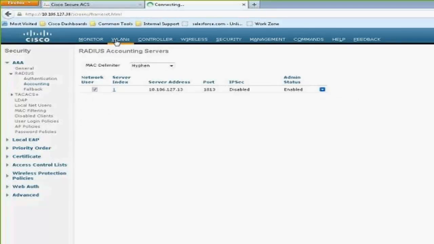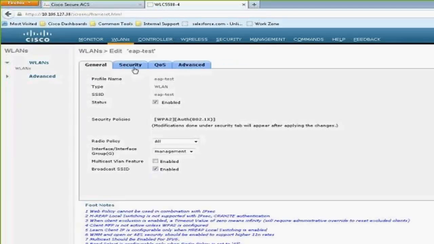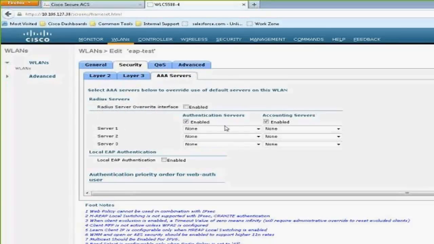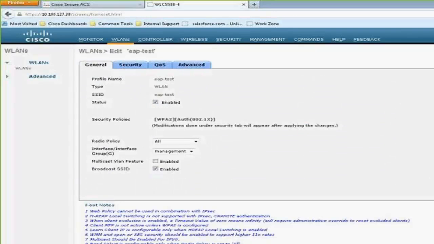Now moving back to EAP-Test, which we created. Make sure you have 802.1x as the auth key management under Layer 2 security, and we need to map the AAA server we created. You can go here and you would see 10.106.127.13, both under authentication as well as accounting. Go ahead and map it, and you can leave the rest of it as default. That's all we need to do from the wireless controller side.